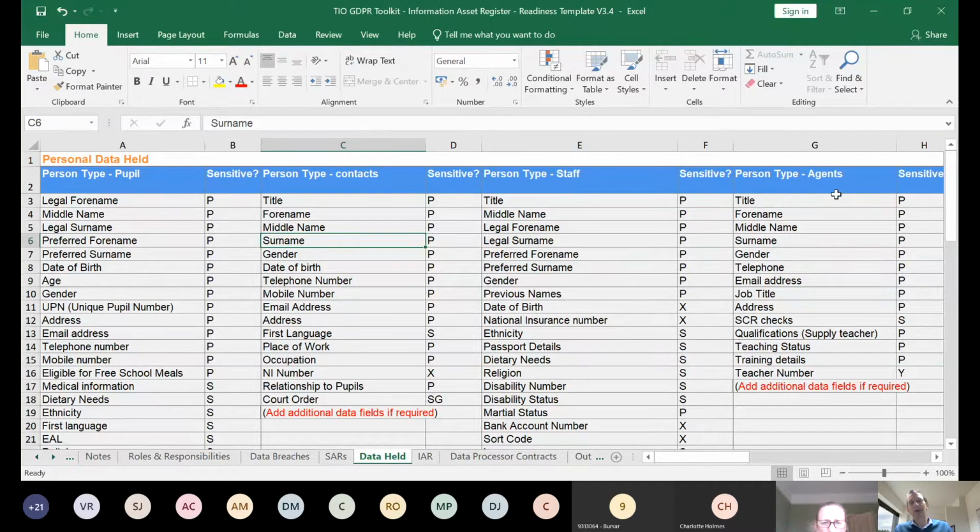You can expand this, so you could have other data subject groups if you wish. I've seen a lot of schools include columns such as governors and things like that. You don't have to, but you can if you want. You then have to list the different data fields that you collect, either by paper means or electronic means. You don't need to list the systems here. You don't need to list the documents. You want the individual fields of data that you bring in regarding that data subject.